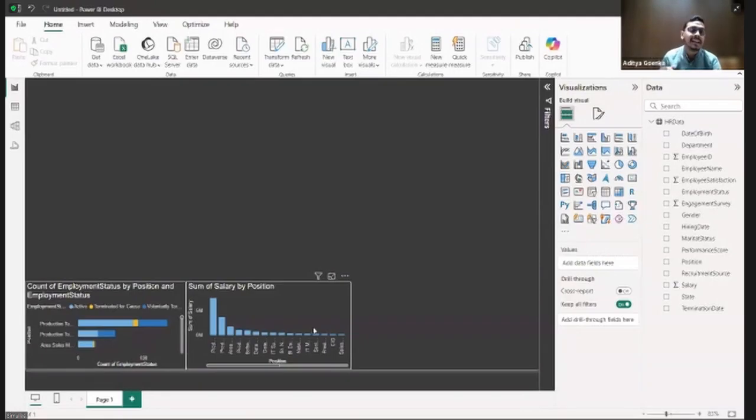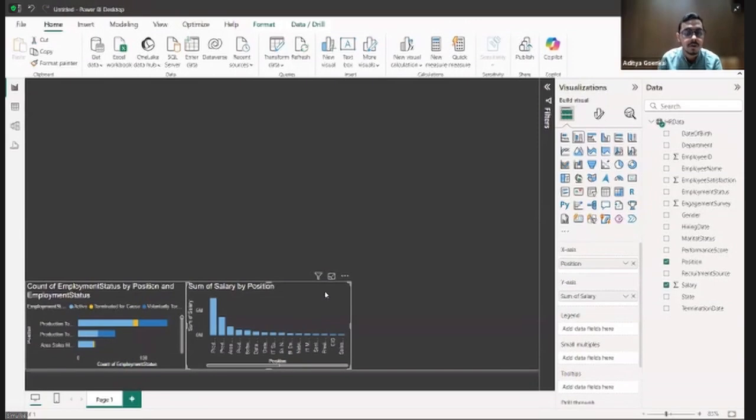Yes. Now let's say the management wants to go one step further. They want to know sum of salary by position, but they also want to know the gender distribution. How much salary goes to male employees, how much salary goes to female employees. Then how do you go about doing that? Anyone? Any guesses? Exactly something like what we did over here. We'll add gender to the legend of this particular chart.